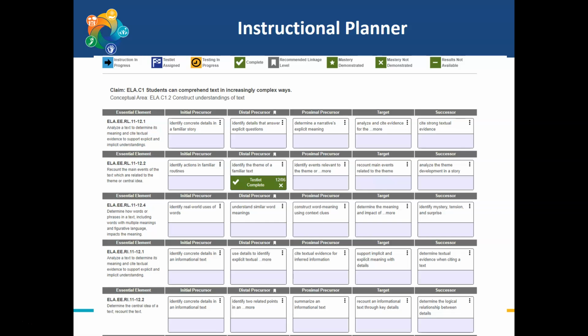So the student who performed at level 2 or the distal precursor, you can see that the gray flag recommends that linkage level. The student completed a testlet December 6 as indicated by the check mark but did not master the content. We know this because of the X under the date. Let's look at other information provided in this planner.